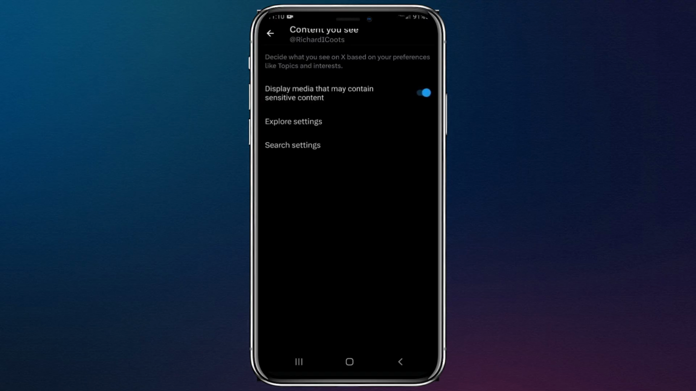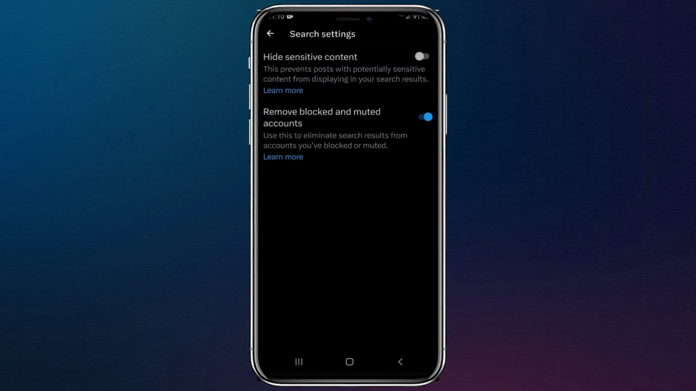The second setting is located just below, under Search Settings. Tap on it and then make sure to turn off Hide Sensitive Content. By turning this off, all sensitive posts will appear in your search results as well, so you won't miss anything when looking up content or hashtags.